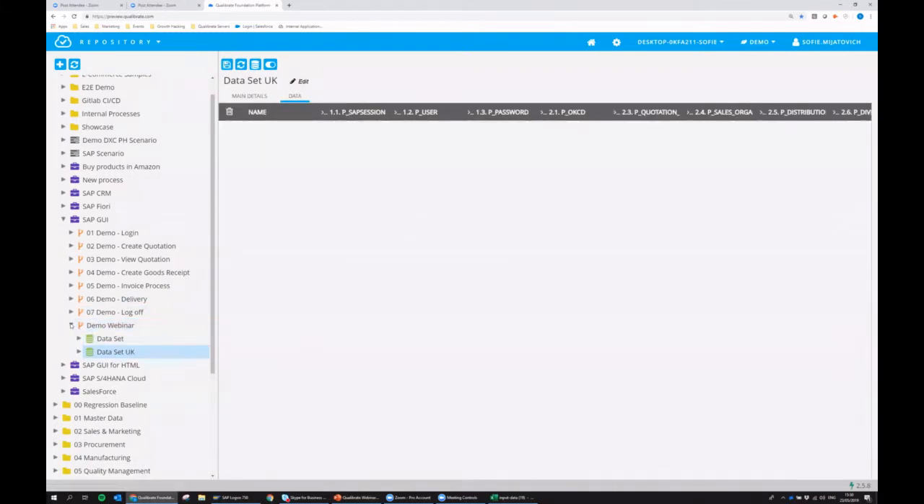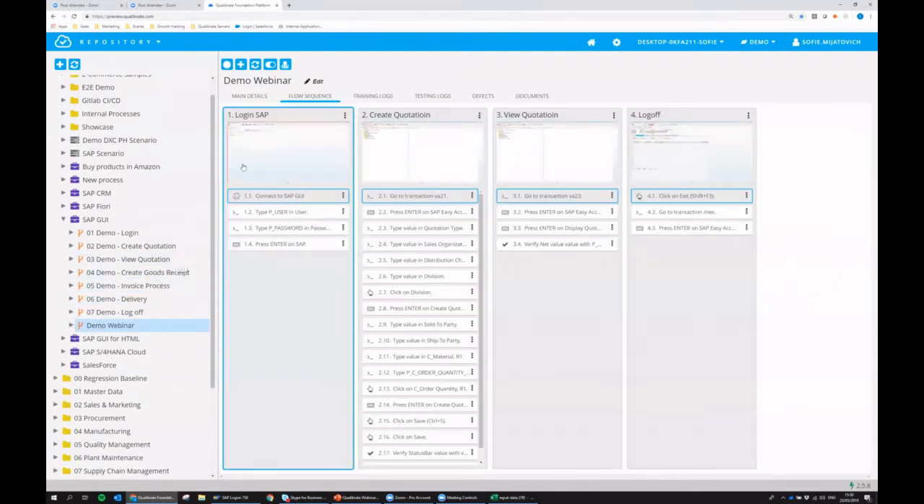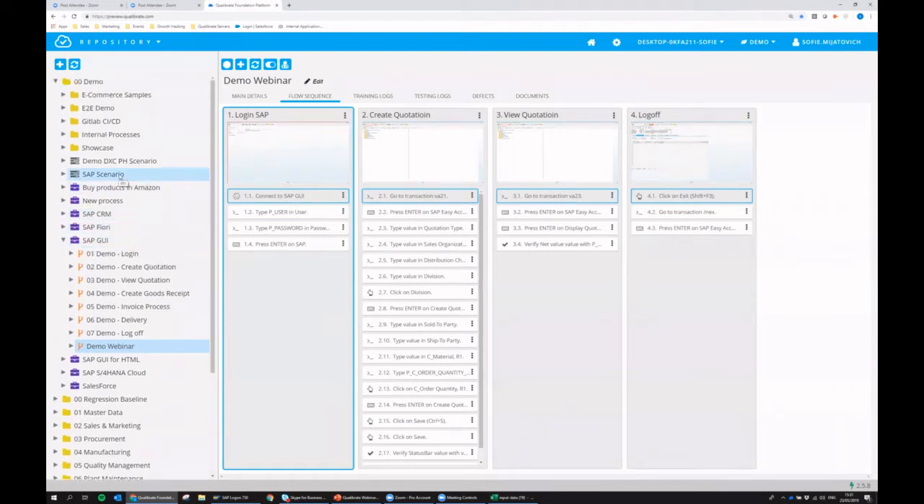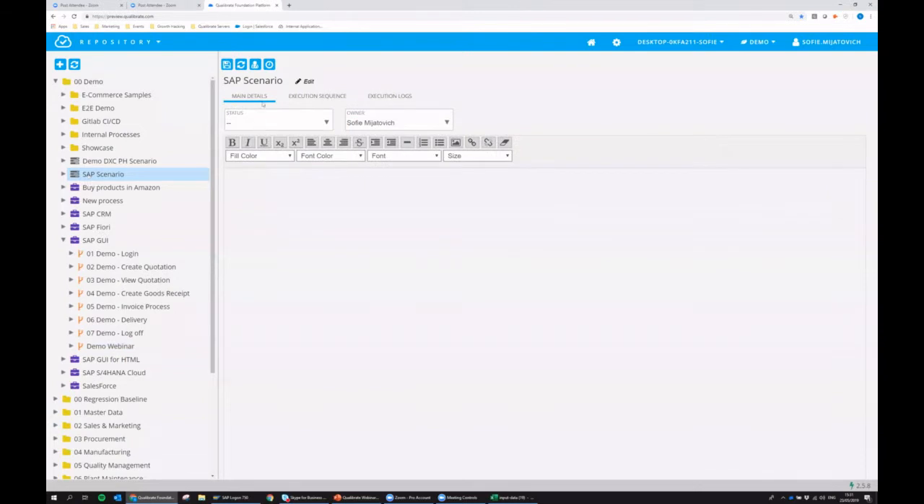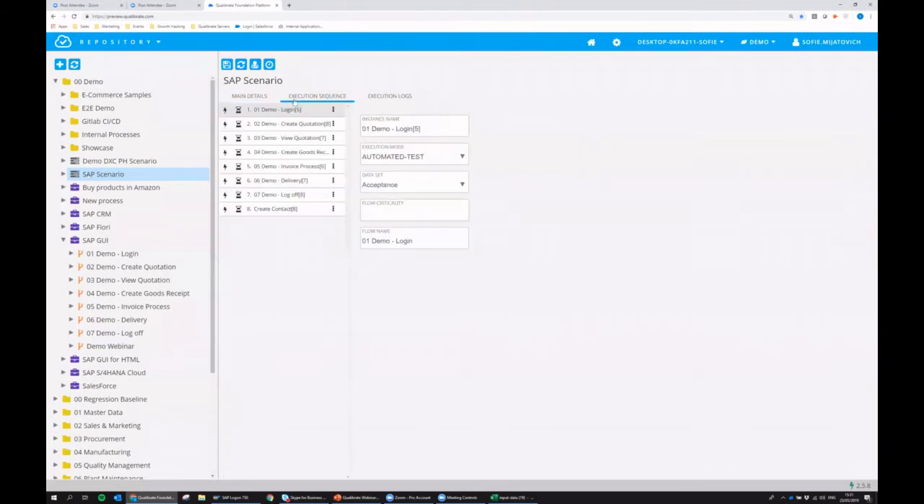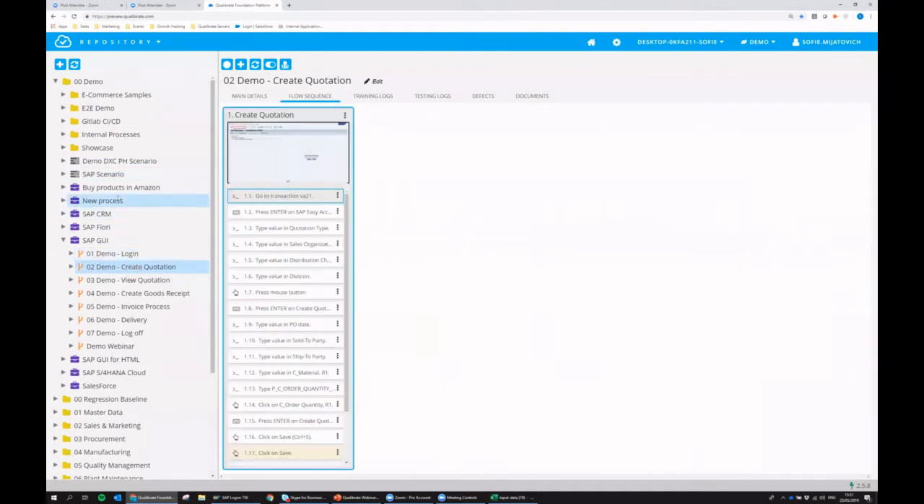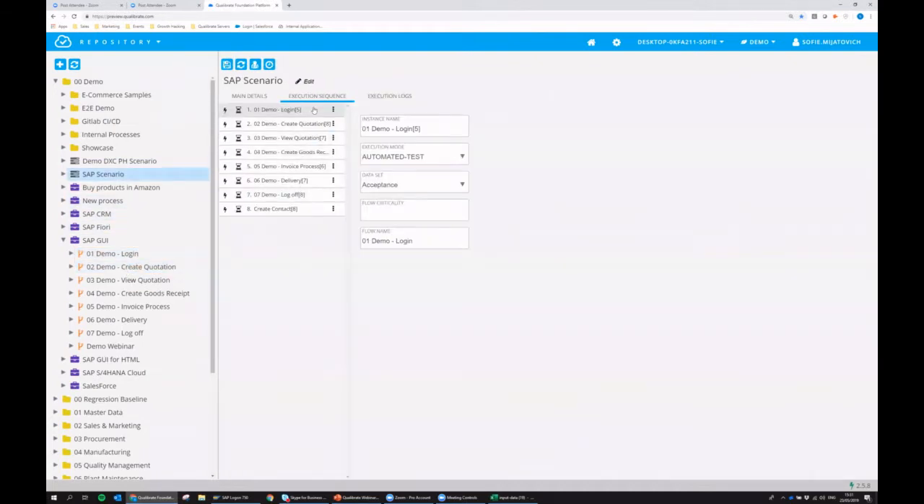So what we can now do is, like I mentioned when I started my recording, that the SAP login, normally you would hit save and use it as building blocks in end-to-end scenarios. On the top here, you see a scenario, SAP scenario. And if I go to the execution sequence, you will see which kind of test cases will be executed in this scenario. As you can see here, the demo login will be executed in this scenario.